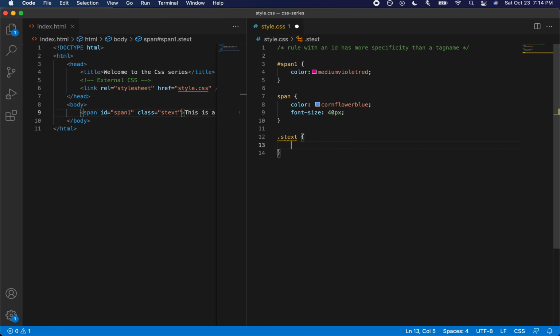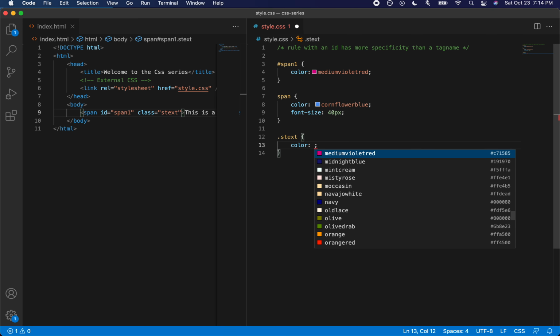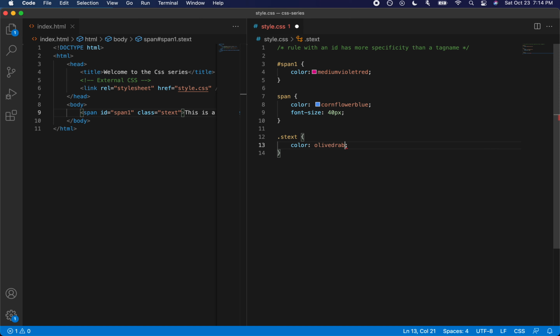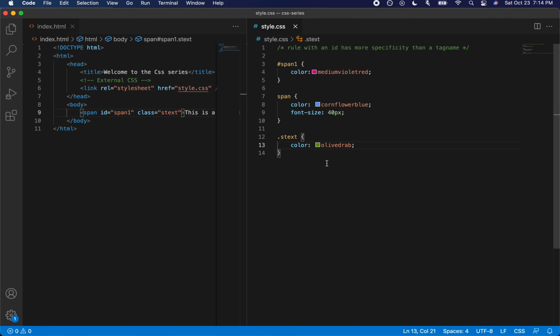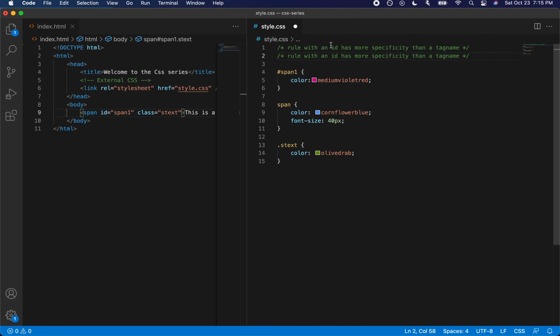So I came up with a class name called s text, which is span text. The color will be, let's give this greenish color. So let me go back and refresh. As we can see, nothing has changed here. What this tells us is a rule with an ID has more specificity than a class name as well. Not just the tag name, it also has more specificity than a class, right?